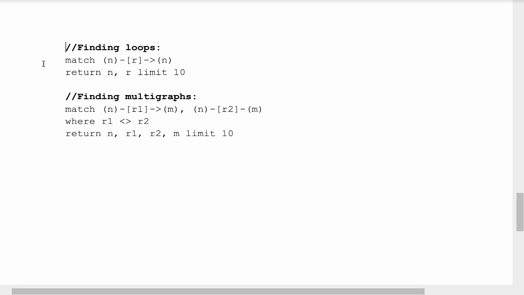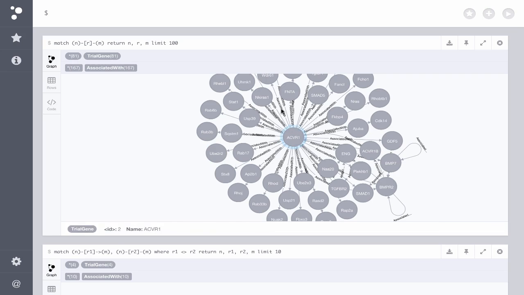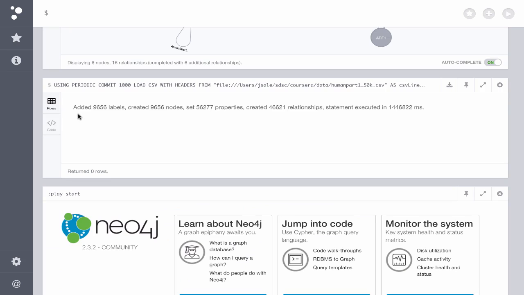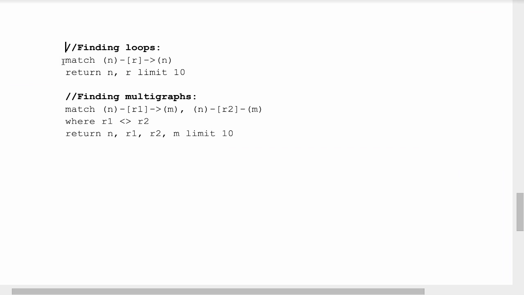So let's take a look at a small sample of the data. Here you see a graph network in which each node is a gene and each edge represents the association between genes. To load this data set, this is the smaller data set, required 1,446 seconds, and it consists of 9,656 labels and 46,621 relationships.